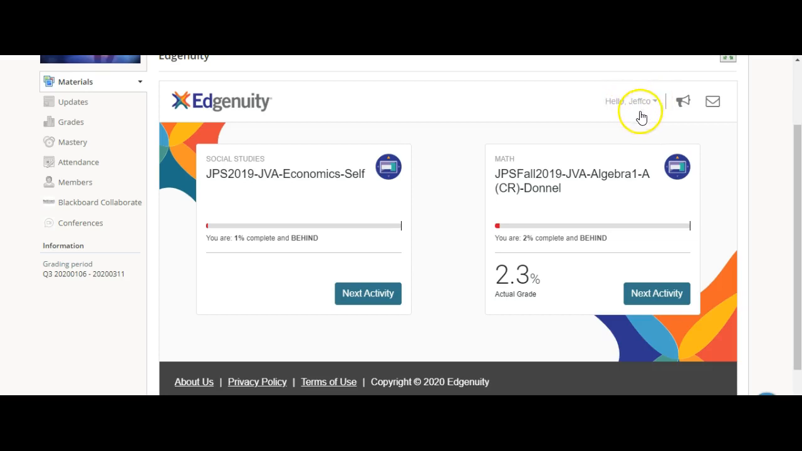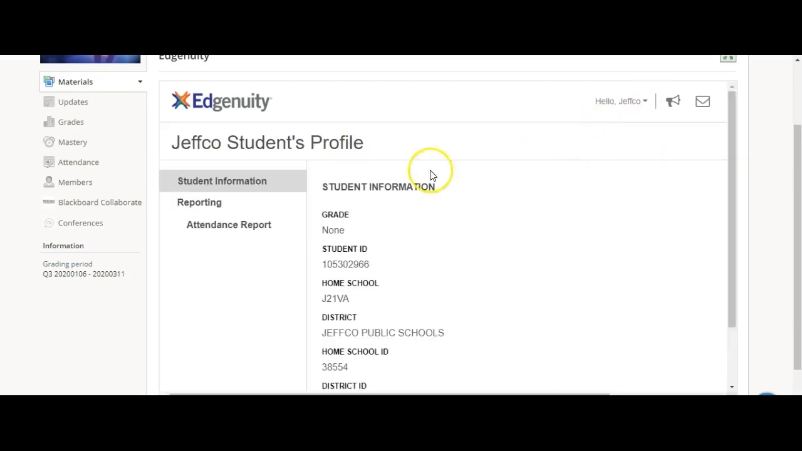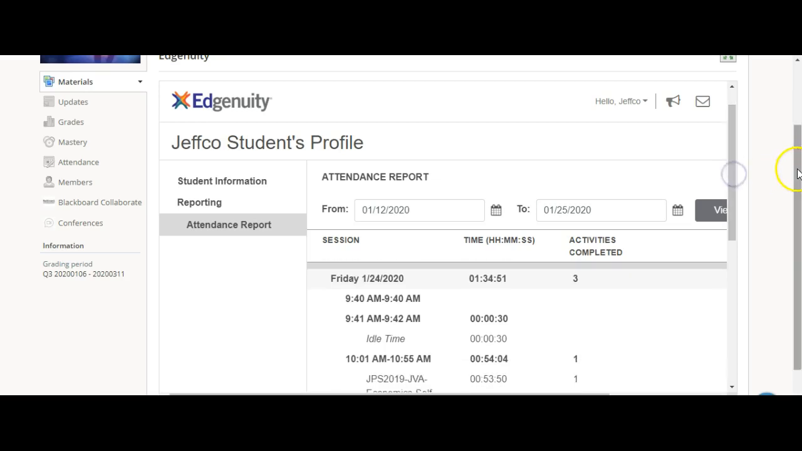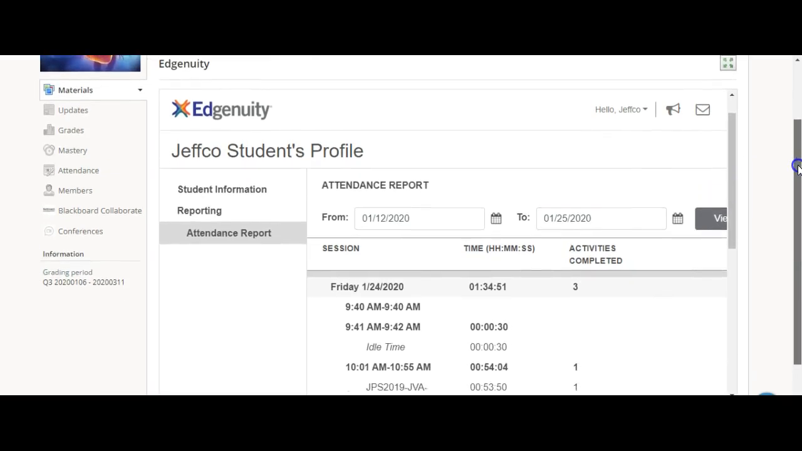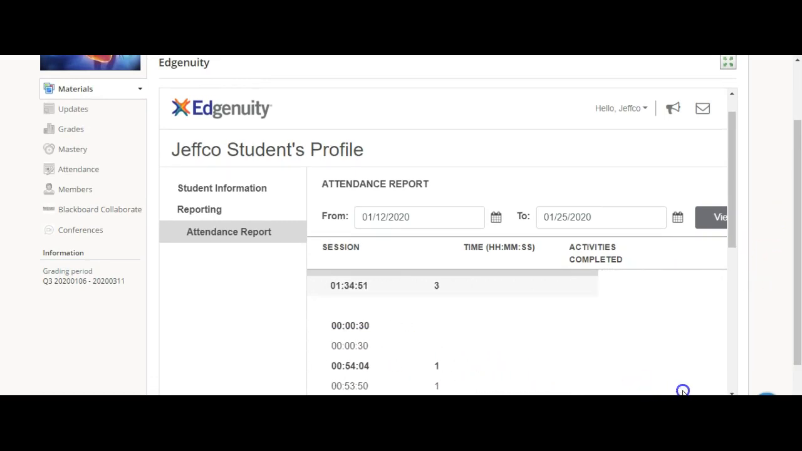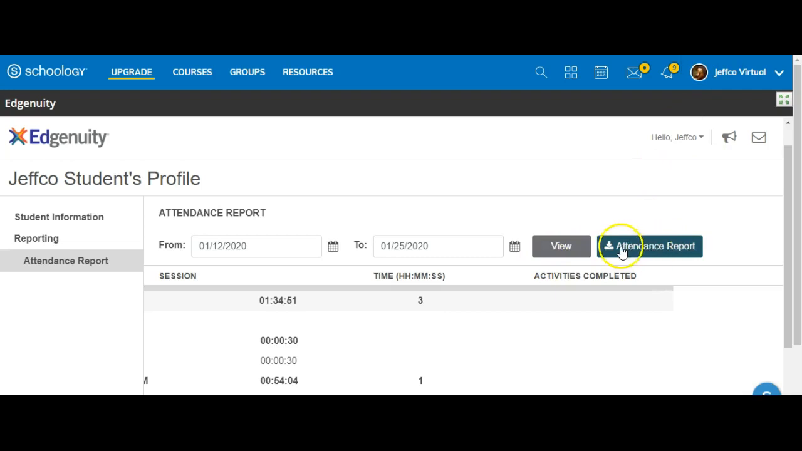You want to come up here to where the student name is. We just have a test student in right now. I'm going to look at the drop-down menu and go to Profile. Over here, I'm going to come down under Reporting to Attendance Report. So I am going to look at this from within the Edgenuity window, but you can also download it, and I will show you that if there's a scroll bar at the bottom, and I can move over, or actually it might be easier if I bring this down a little bit. There we go, and now you can see the attendance report that can be downloaded.